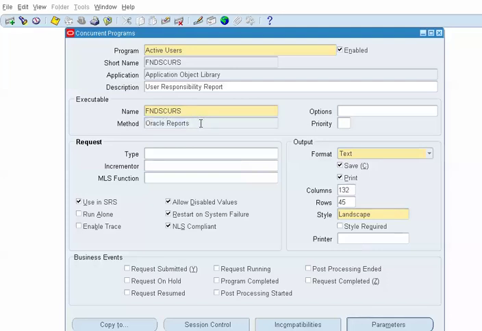There are multiple types of executable that you can define. One of them is Oracle reports. Here are some of the options that could be associated to the executable, and then these are the request types. This request can be run in SRS, which is the request submission screen, and then here is the definition of the output. My output of this Oracle report is going to be in text format, and these are the layout parameters for this output, and this is the style, so it's going to be in landscape format. I can associate some business events to this concurrent program as well.